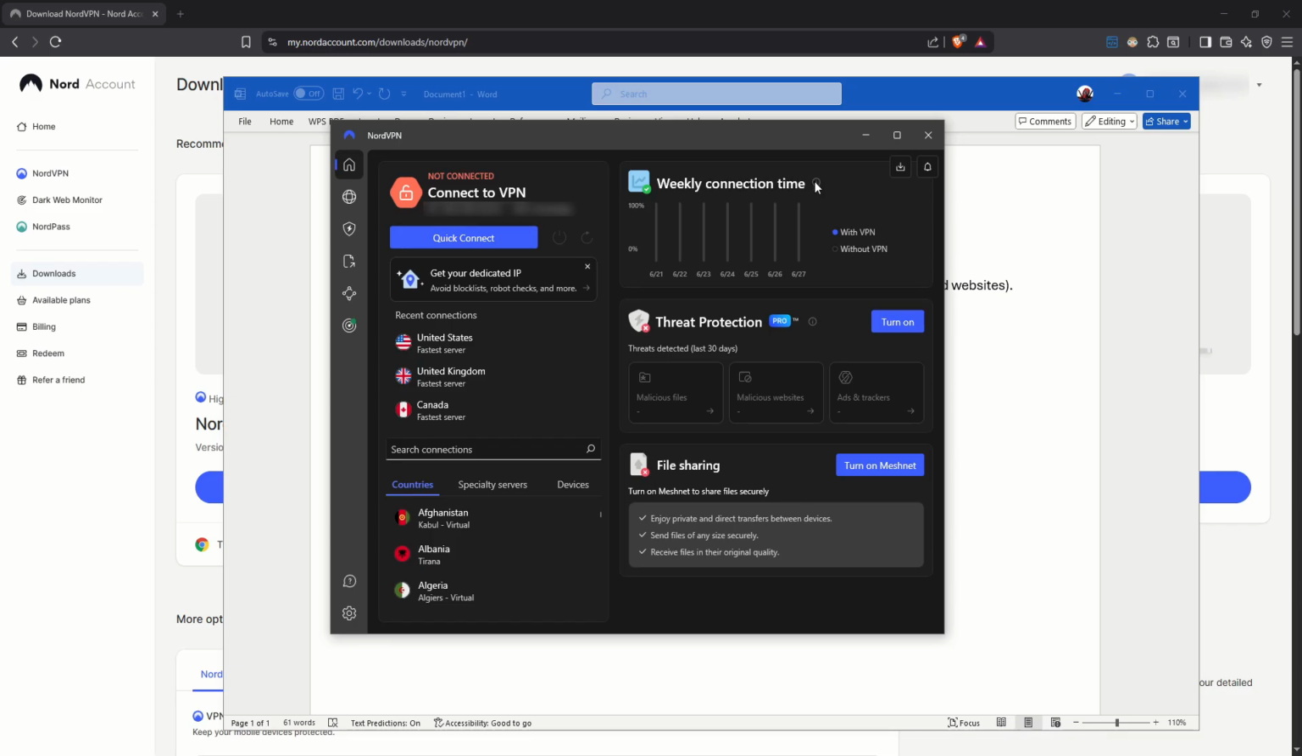Turning on NordVPN's threat protection is a simple task. Start by opening the NordVPN app on your device, then navigate to the threat protection option in the settings menu. Finally, just toggle it on. With this feature active, you can enjoy the added security layers it provides, significantly boosting your protection against online threats.